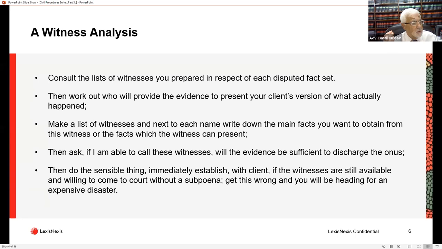Then ask if I'm able to call these witnesses. That if I call them, will it be sufficient to discharge the onus? You've heard that in the law of evidence, this thing called sufficiency of evidence. What that means is, look at the witnesses you have, look at the relevant facts that they can present to the court, and now say, if the judge accepts those facts, will I be able to discharge the onus? And that applies to plaintiff and defendant.